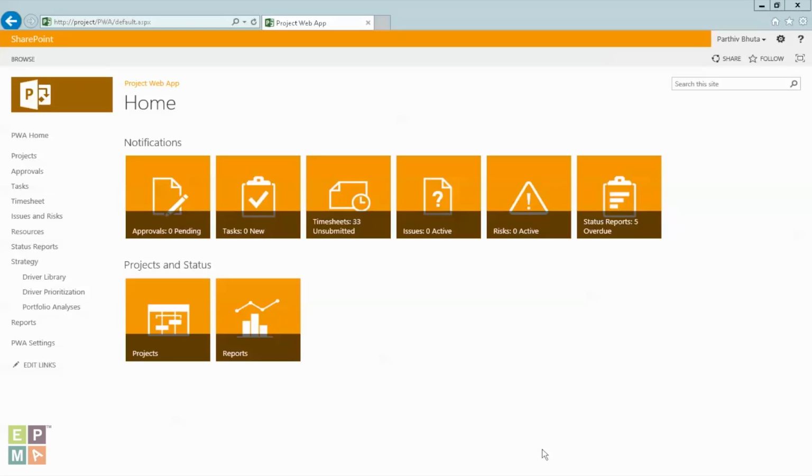Today I'm going to show you how to create enterprise projects from Microsoft PPM. So we can see here I've got a PPM environment. It says SharePoint at the top, and it's got the PWA quick launch down the left hand side.